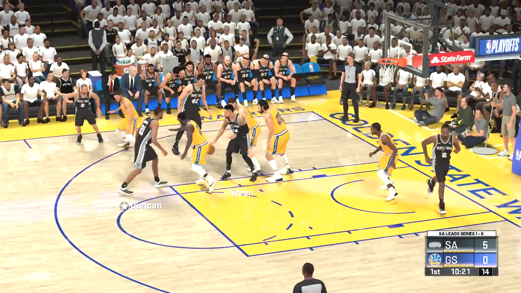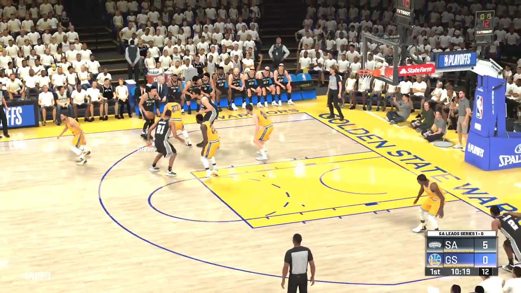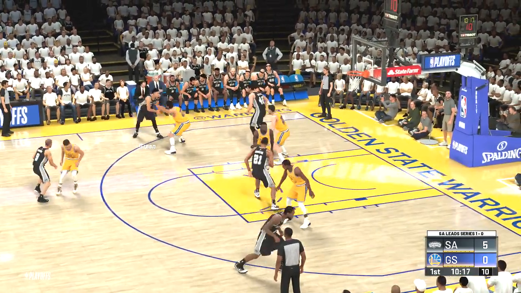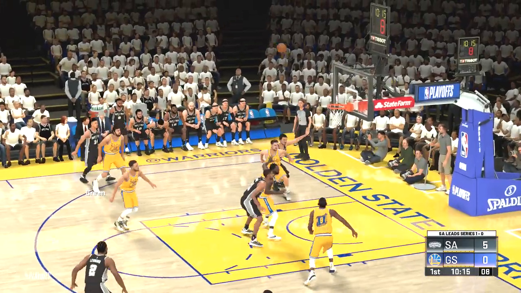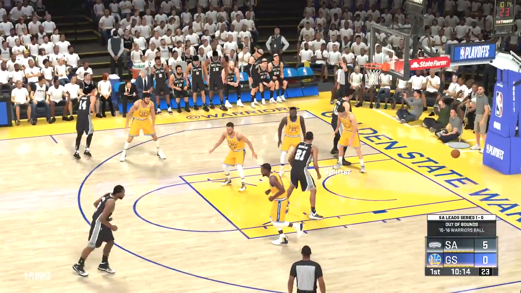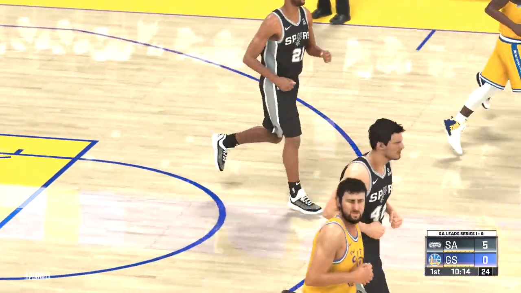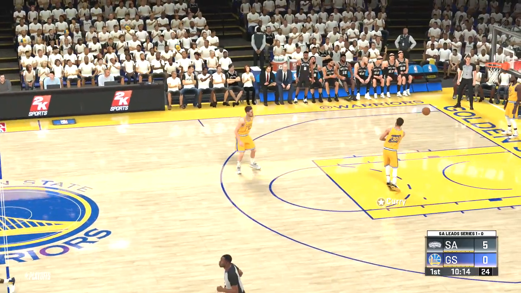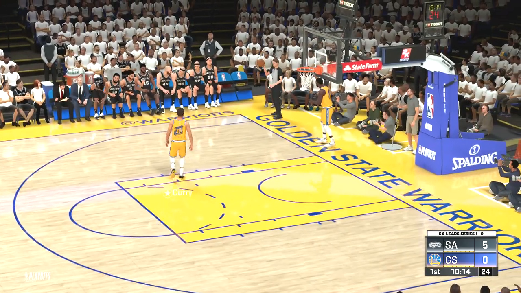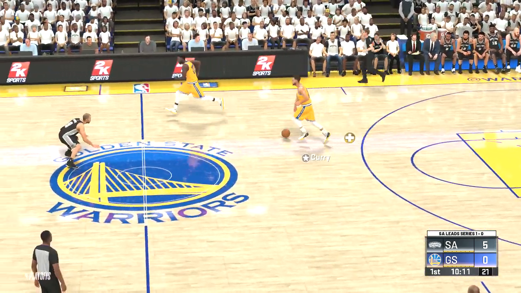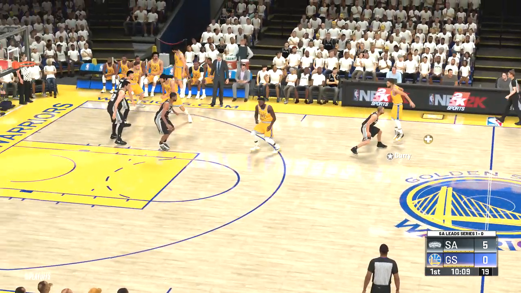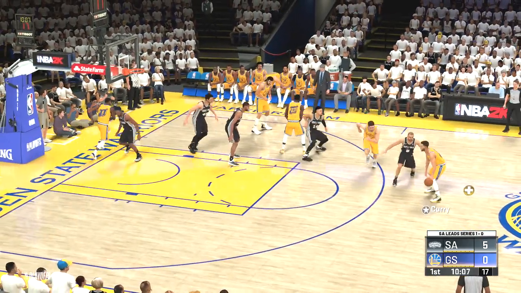Green finds Duncan. Outside, Green. And throw the ball out of bounds. Splitter touched it last. Careless turnover. You lose focus for even a moment in this league, that's the result. And the Warriors off to a slow start here. Searching for their first points of the game.